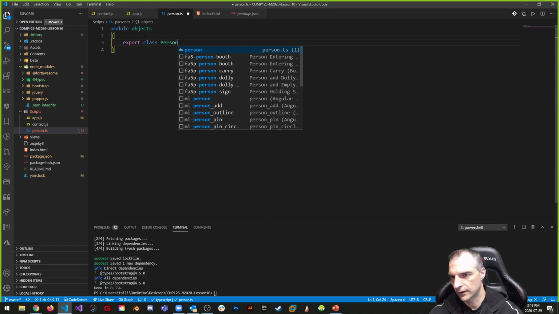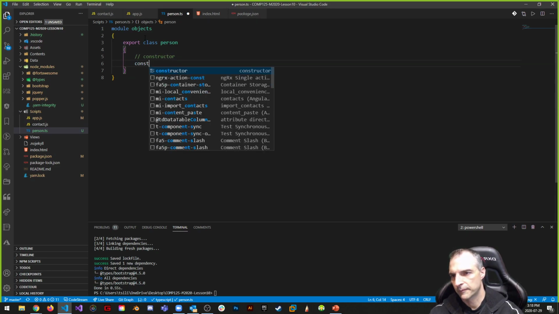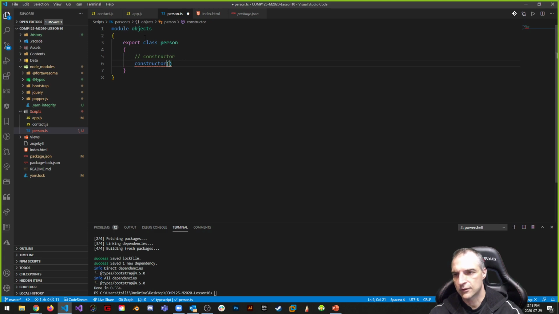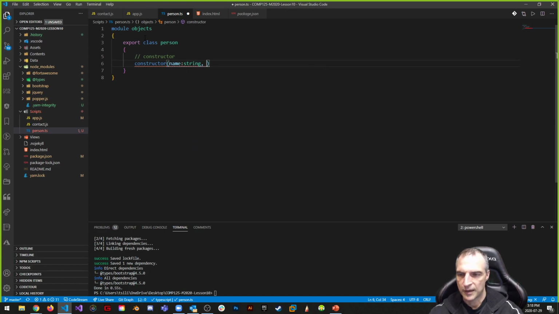Export class person. And the class person, like we've done before in the past, has a constructor which is going to take two things, a name and an age. Name, which is of type string. This is important. Notice I can do this now. Name, which is of type string, and age, which is of type number.